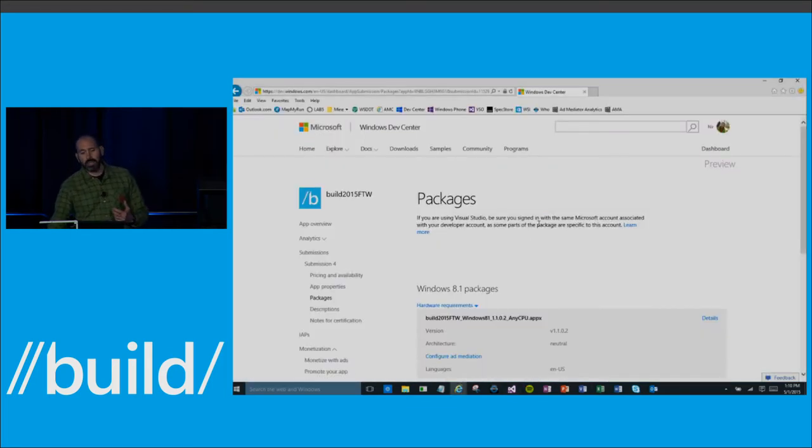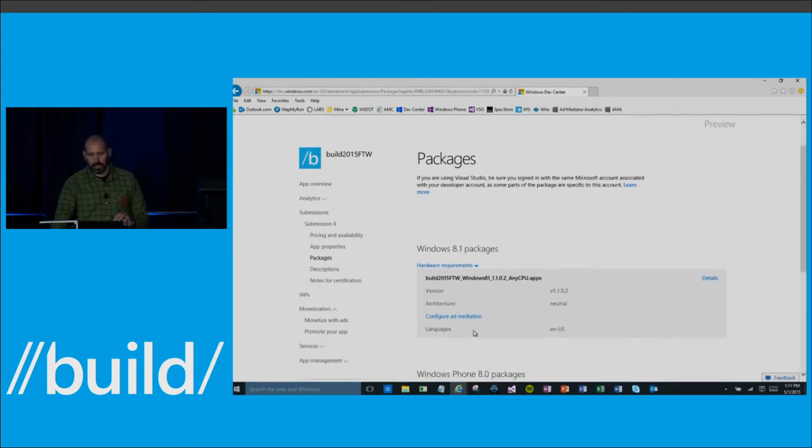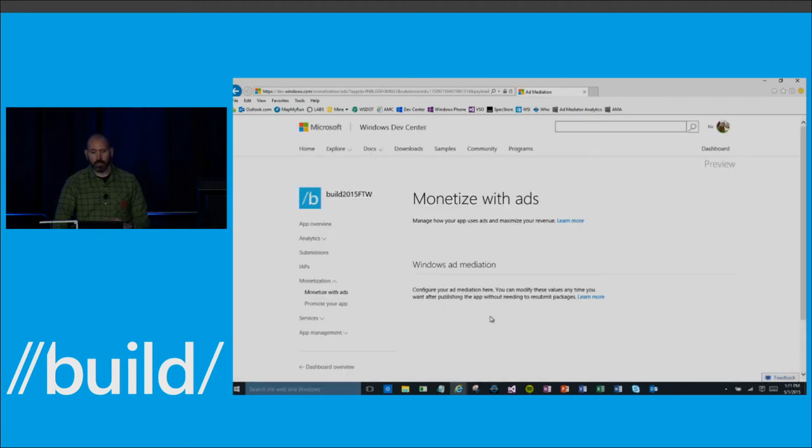Now, I already created an app in the preview Dev Center called Build 2015 for the Win. And I've created a submission. And for demo purposes, I already went ahead and uploaded an identical package to the one that we just created in Visual Studio. Now, the first thing that you'll note is that there's a configure ad mediation link in the details section for that package. So let's go ahead and click that. It's going to take us to the Monetize with Ads page for that app, which is also available from the left nav menu under the monetization parent in the context of that app.